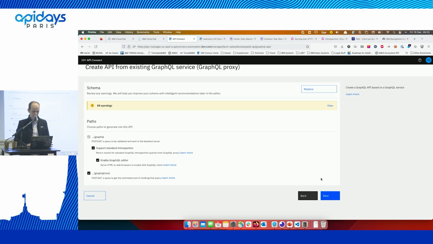Press next. Then it's already gonna do a lot of warnings, and it's gonna ask me a couple of questions. Like, do I wanna have the graph editor on there? Yeah, we definitely do. Like, do we want to support standard introspection? And then we add an additional endpoint called costs. It's for you to assess beforehand how expensive the query you are going to make is, so you don't have to analyze it.